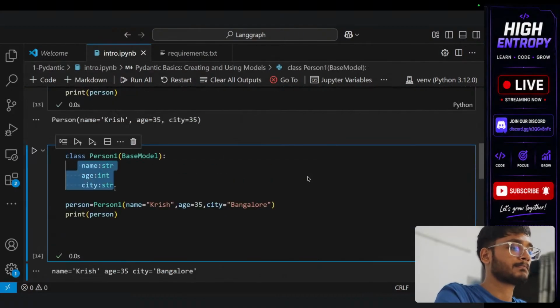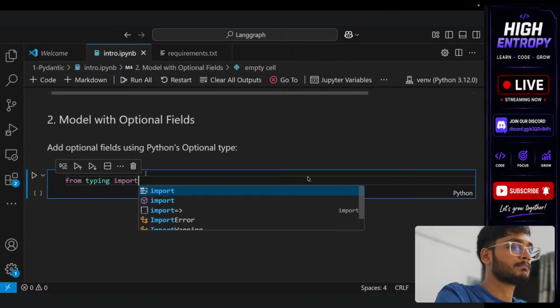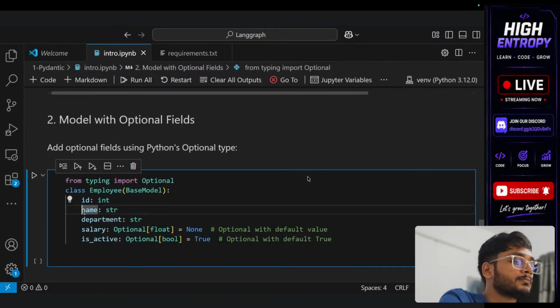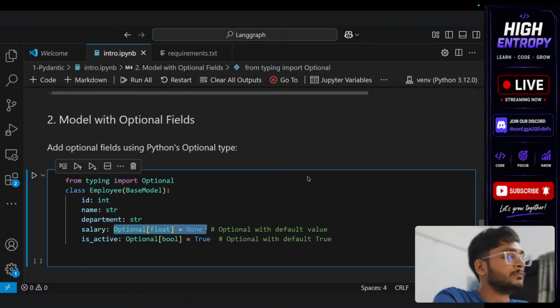Now let me go ahead. I have defined some fields like name, age, and optional fields. How do we import it? I'll write from typing import Optional. Now inside my class, it is inheriting the base model. The first parameter is ID with integer. What does this optional float mean? Optional with a default value. Here we are saying that this is an optional float value with None as the default value.